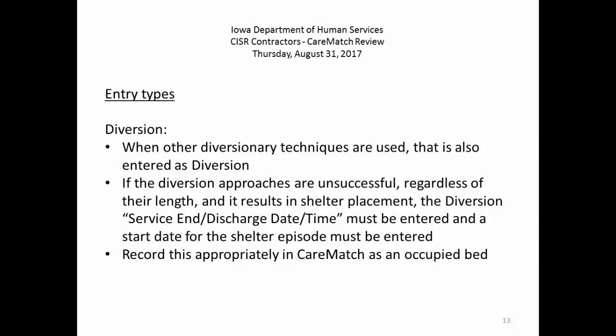Or it might be a number of days when they used the 47-hour beds, perhaps during a time period, and they also did some other things. But when that child leaves the diversion activity, they should be entered in the CareMatch system with a service end and discharge date and time. And that will indicate that the diversion episode has concluded.